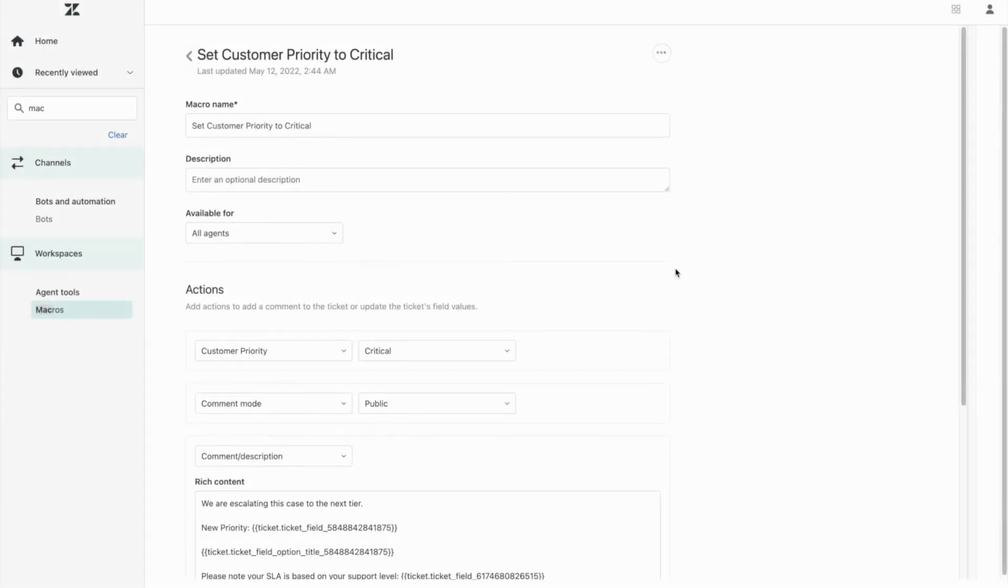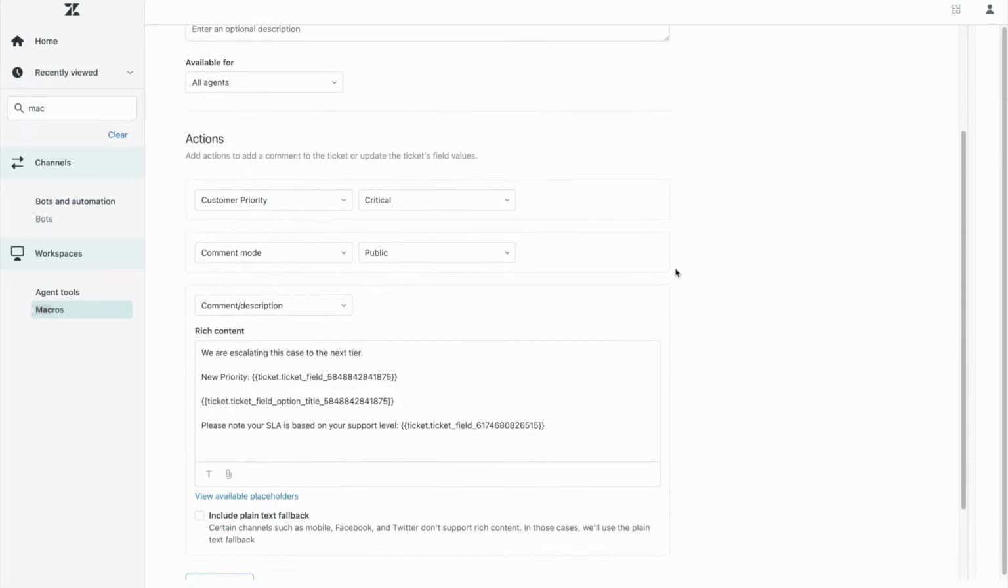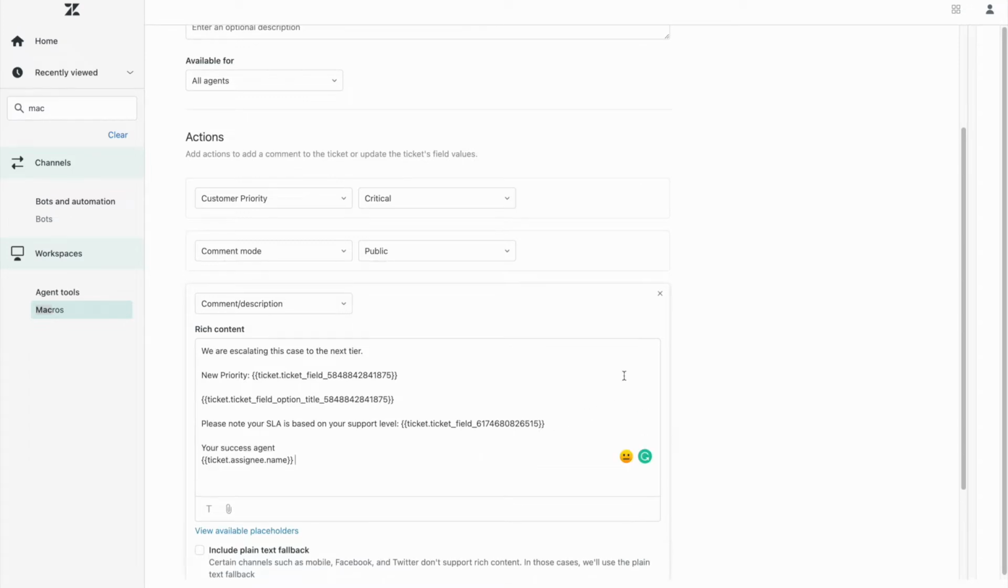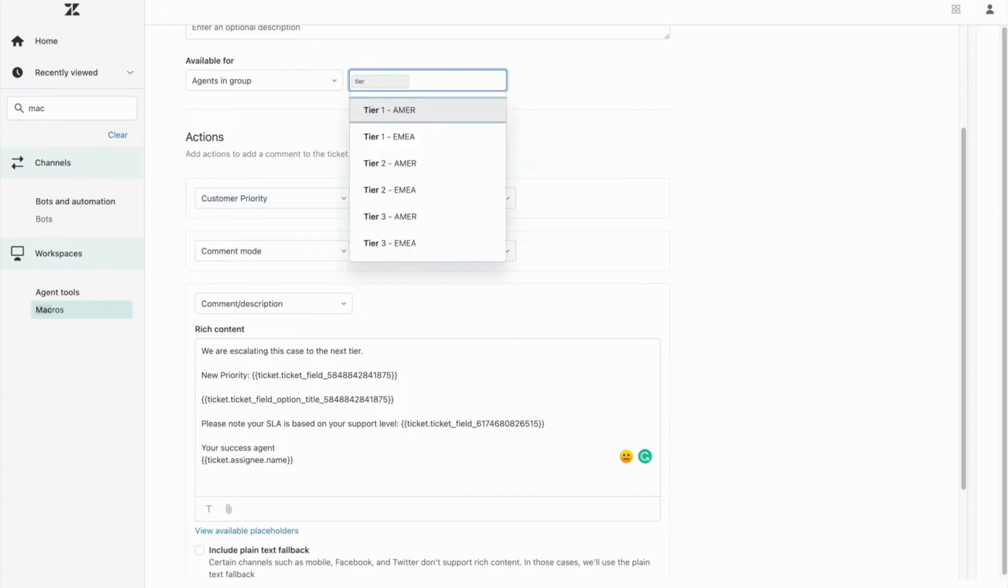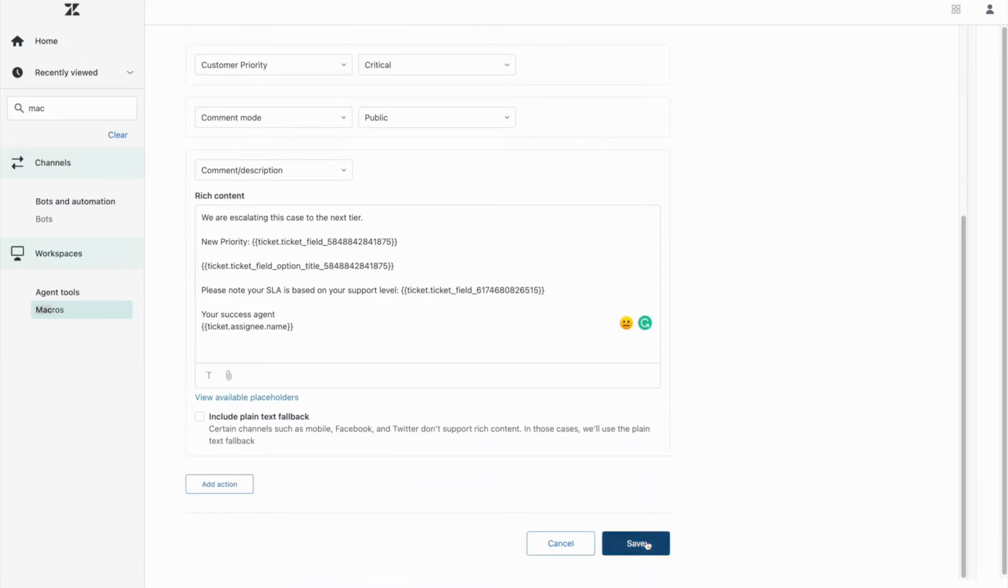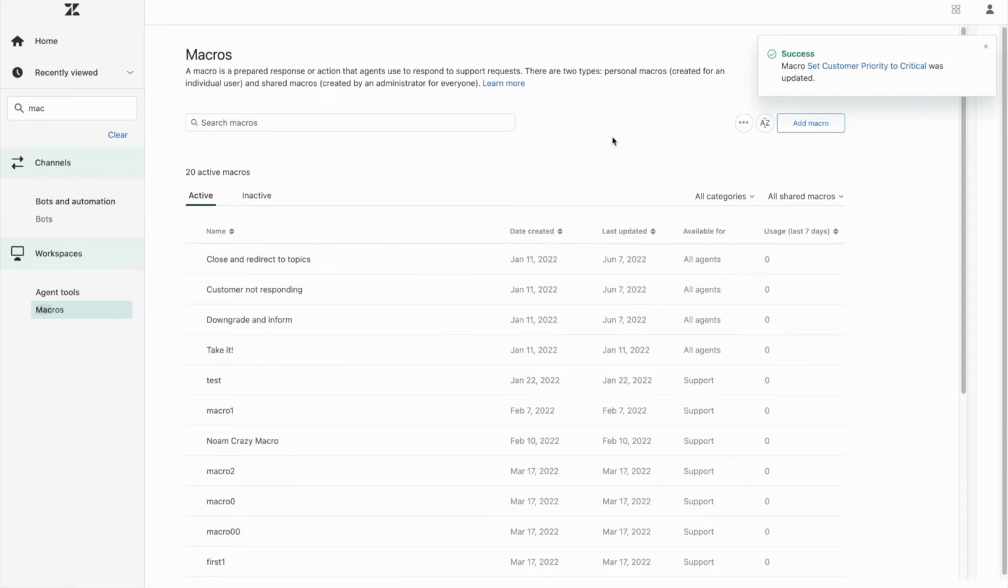So let's say I have this macro and one of my support managers has asked me to make a few changes. First, I need to add a signature here. Then I need to also make this specifically available to only agents in a certain group. In this case, the tier 3 in EMEA. Okay, that's it. So I'm going to save the changes and I'm done.